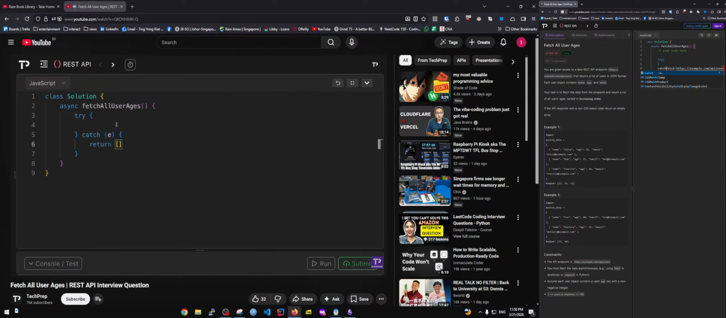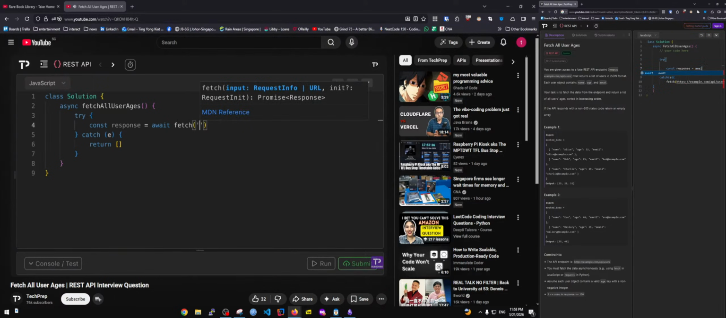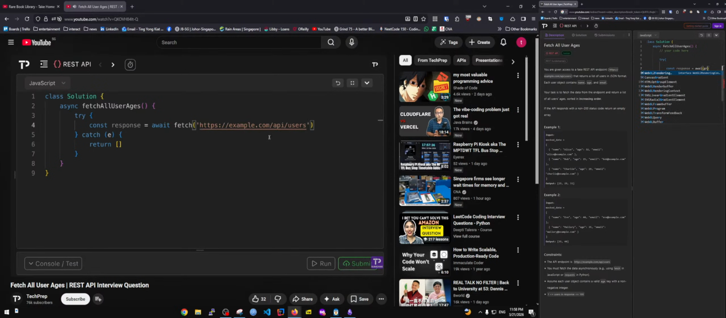So then within the try block, I can make the request. I can say const response equals, and then we can use await here. We're using await to pause execution until this network promise settles, and this will also not block the event loop. We can do this because we're inside an asynchronous function. So then I can use fetch and pass in the URL. In this case, it's example.com and then the API users endpoint.